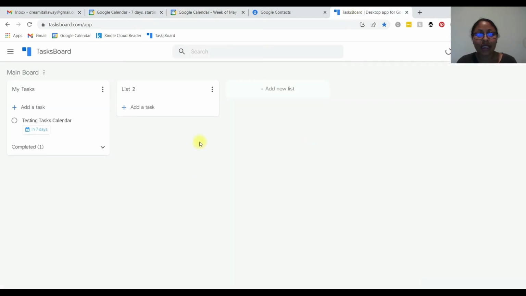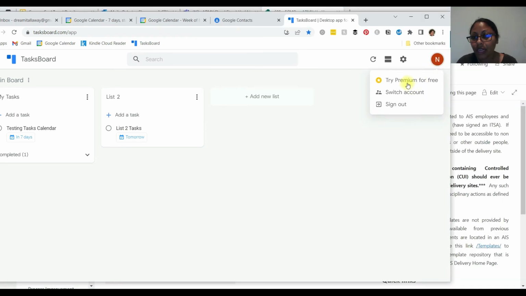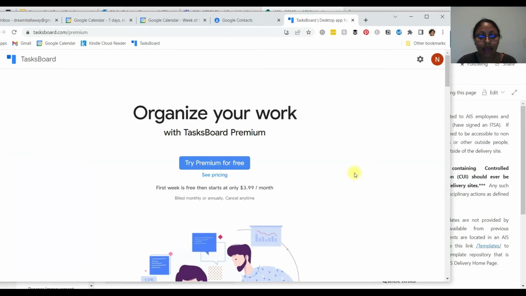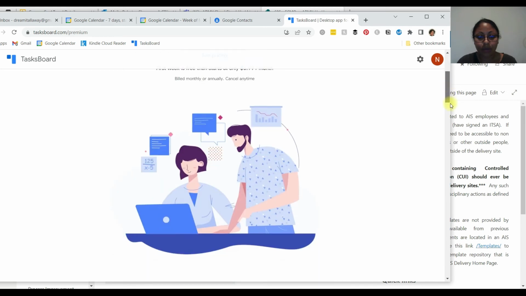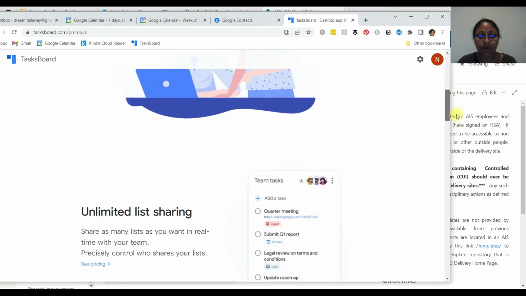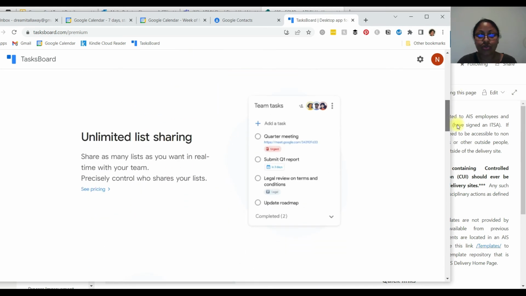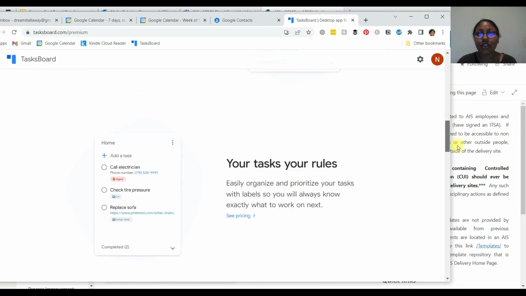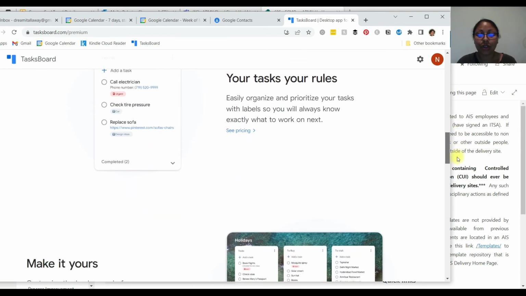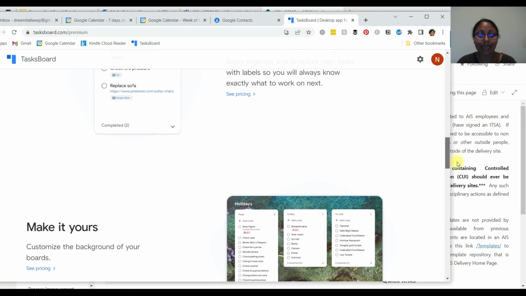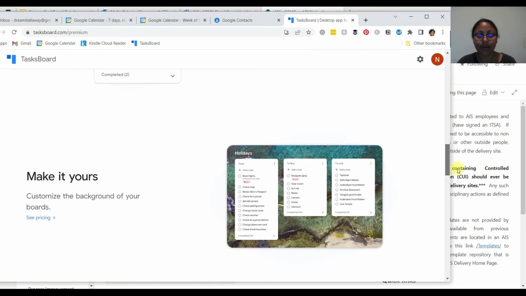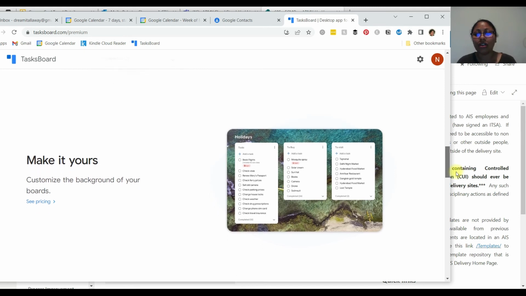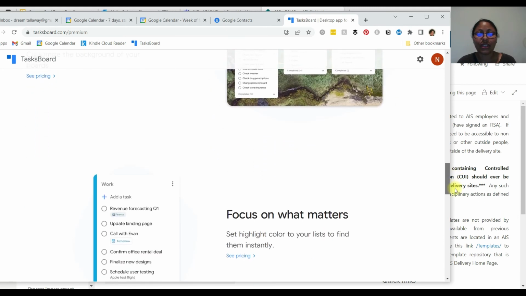But it's really nice because you have the task board. They do have a premium. If you go here, you can try it for free, and I'll show you what the premium entails. The premium allows you to share your list, which I think is really nice. It allows you to add labels, so if you like to use tagging, it allows you to do that. You can change the background. I think it's to basically have it like Trello, because Trello allows you to customize the background. So it's similar to that.